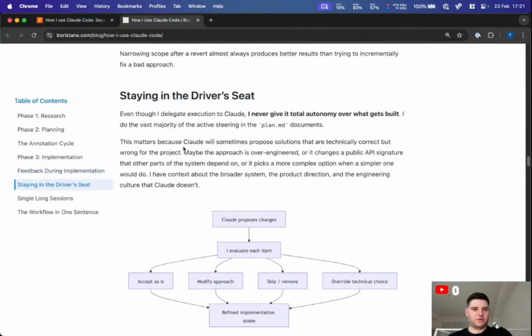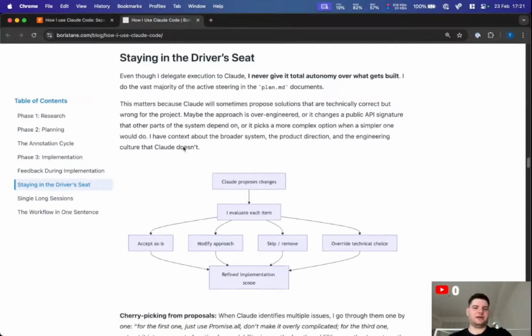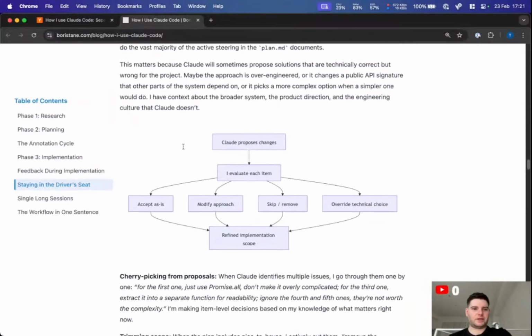Staying in the driver's seat. Even though I delegate execution to Claude, I never give it total autonomy over what gets built. I do the vast majority of the active steering in the plan documents. This matters because Claude will sometimes propose solutions that are technically correct but wrong for the project. Maybe the approaches are over-engineered, or it changes a public API signature that other parts of the system depend on. I mean, that again implies there's no testing here, because that would, in theory, break the tests. Or it picks a more complex option when a simpler one would do. I have the context about the broader system, the product direction, and the engineering culture that Claude doesn't.